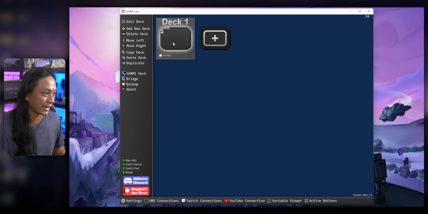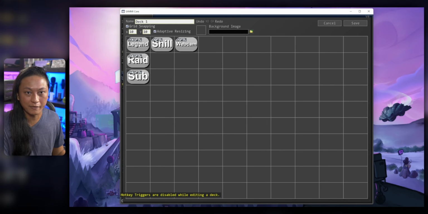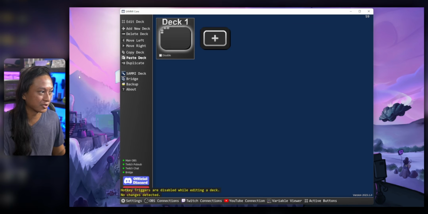So at this point, you've probably added a whole bunch of different commands, and let's just say you've added a bunch of different sound effects and you don't want those effects to be overlapping each other. SAMMI has a queuing system to prevent that from happening. If you just look at my deck right now, I've added 3 sound effects on the left here. And if I just press them all, you see how they're all overlapping each other?